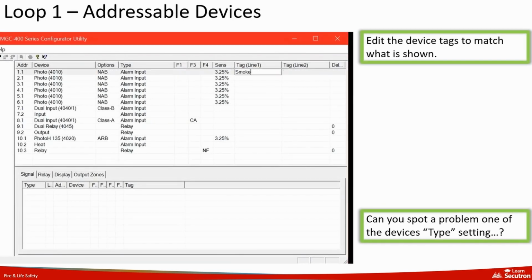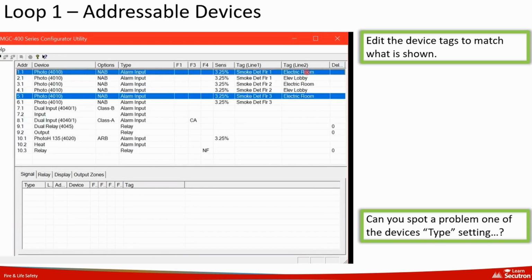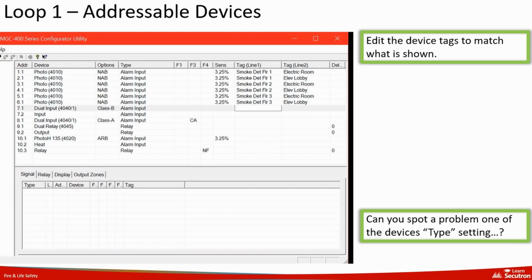Edit the device tags to match what is shown in the video. You may want to pause the video to complete this operation. When you have completed adding the tag information, see if you can spot an issue with one of the device's type setting.